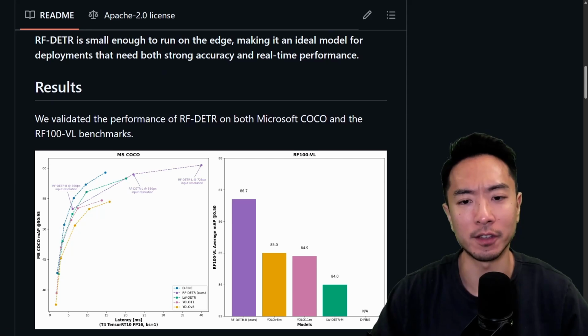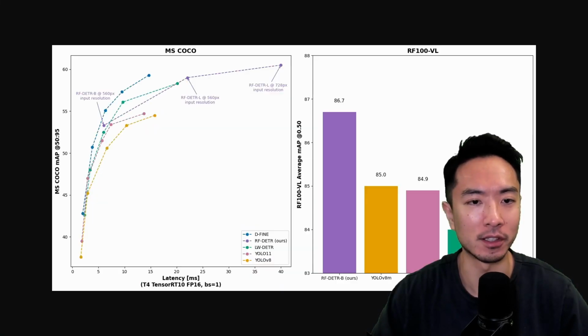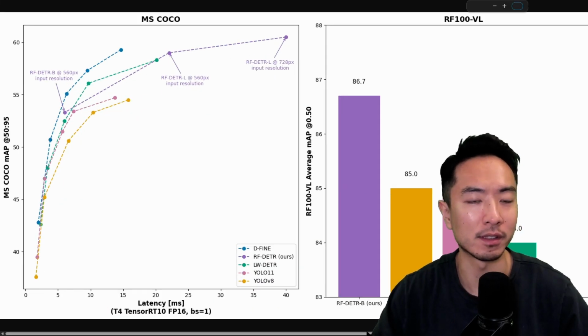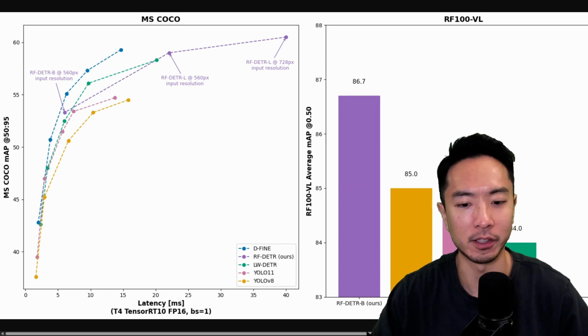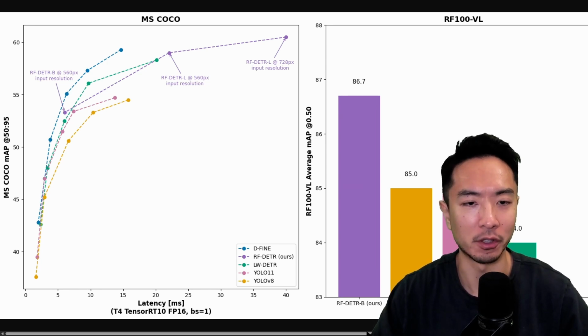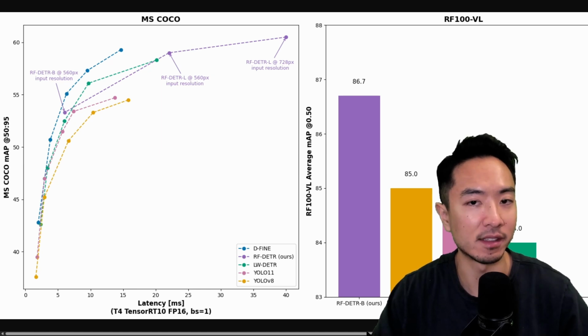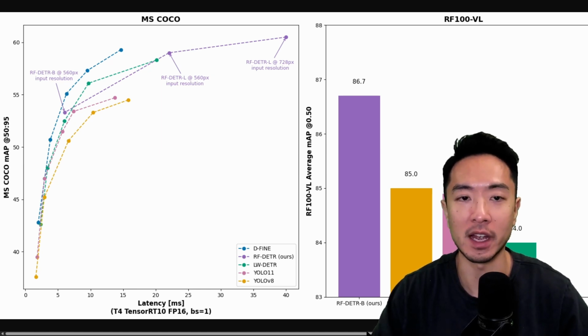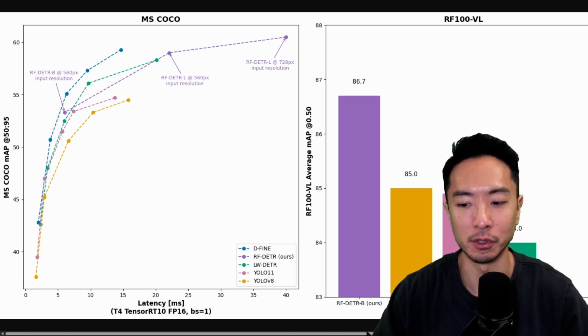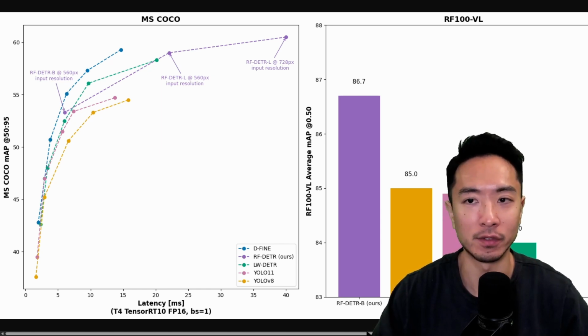So what's significant about this is if you look at this image here, you actually see that previously the other models like YOLO 11, the other DETR models, this one actually beats the previous ones, especially in terms of the performance. So if you look on the y-axis, this is the mAP. It adds a little bit of latency here, but if you're shooting for accuracy, this is going to be the model for you.